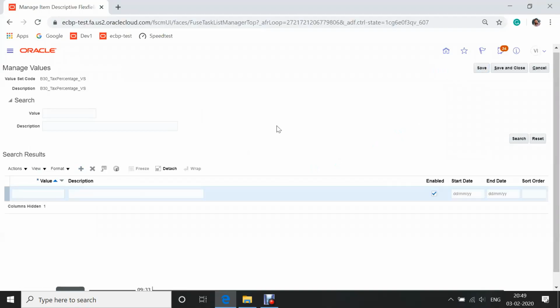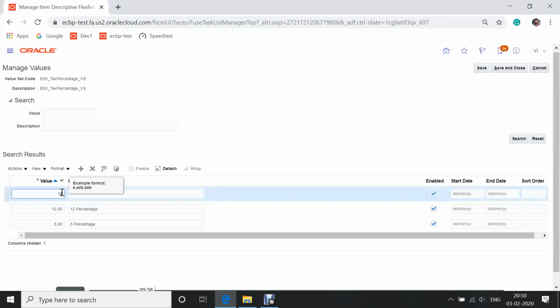So now let me just enter it as 5, and here I'll just give it as 5%. Let me just click on create. I'll give 12%. And let me create one more row, and I'll give 18%. Okay, now let me click on save and close.